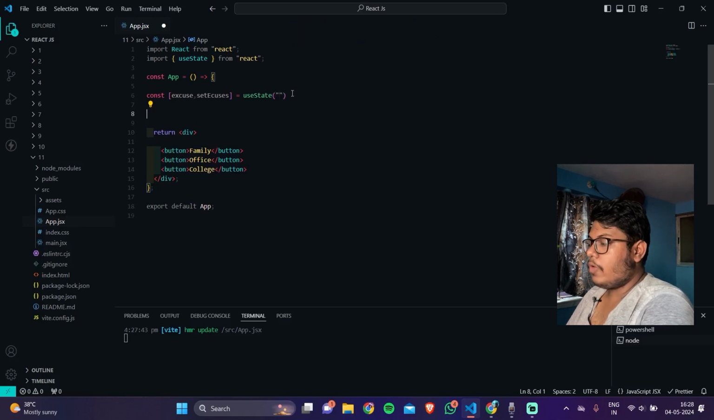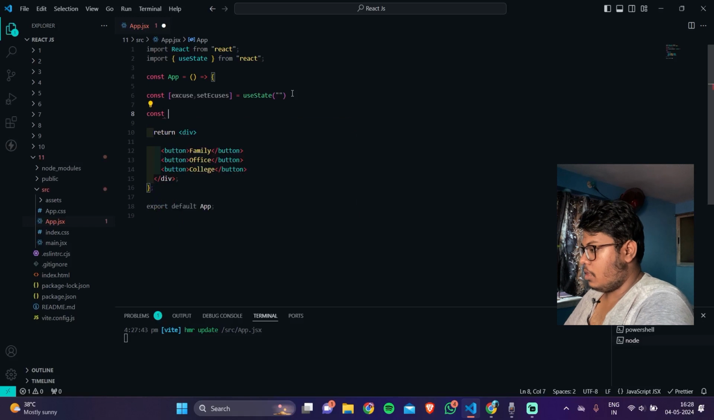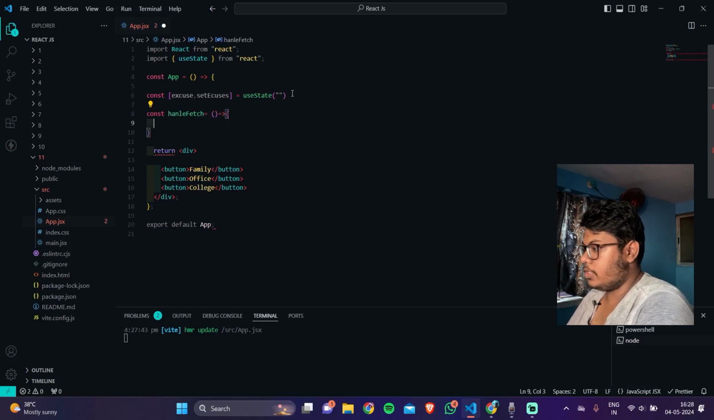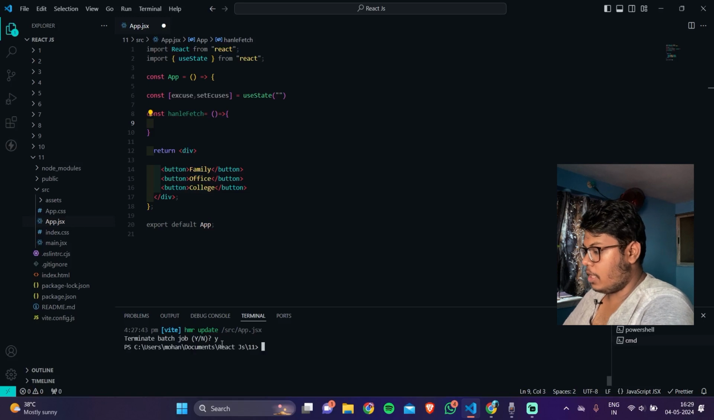Alright, now I need to create a handle function so that whenever I click on my buttons, it will call that function. So let's write const handle fetch, and this will be an arrow function, so the syntax is something like this. Now to fetch the data from the API, I am going to use Axios library for fetching our data. So let me install Axios here.